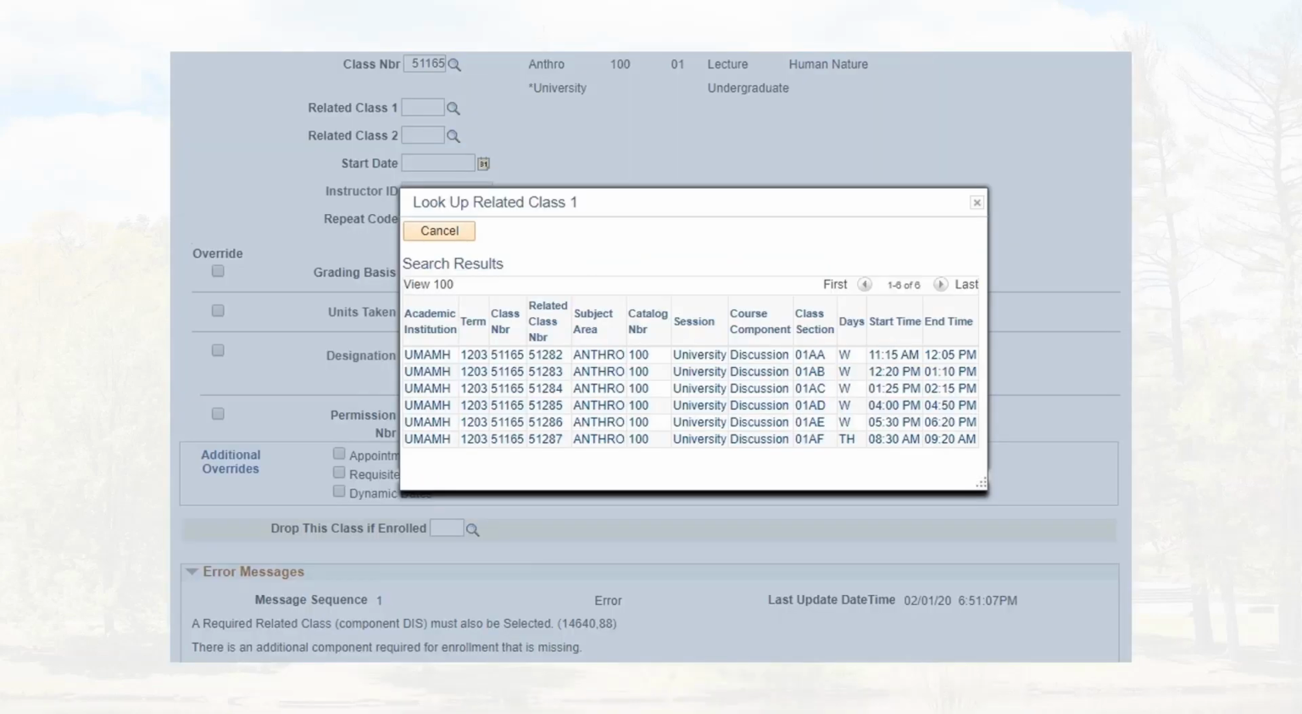Once again, we are witnessing the wicked, smart magnificence of the magnifying glass. Look at how it is being all context sensitive and everything, and only pulling up a list of all of the available discussion sections for Anthro 100.